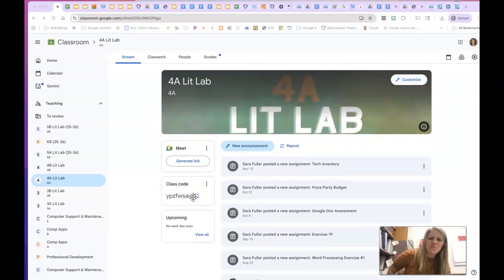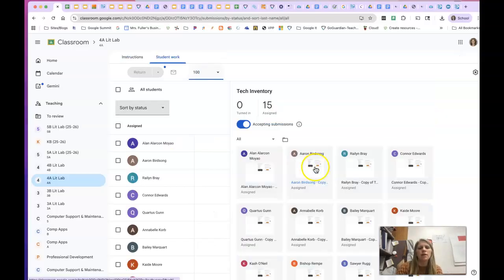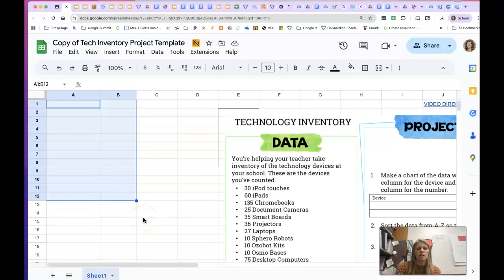All right, we are going to work on another Google spreadsheet today. And so if you head to Google Classroom, it's going to be the top one called Tech Inventory. And then just like always, you will open yours here on the right side. And then when you open it, it should look like this.